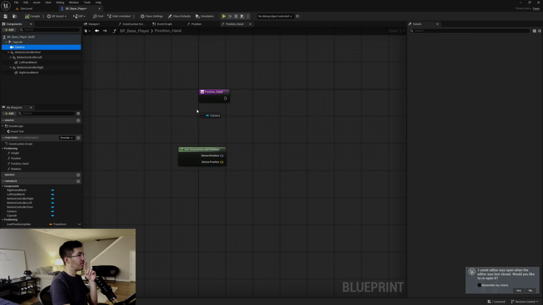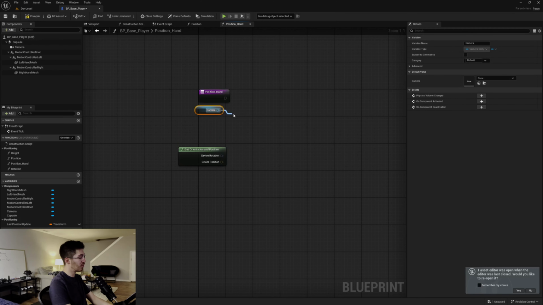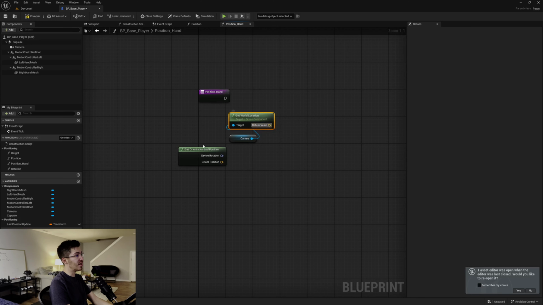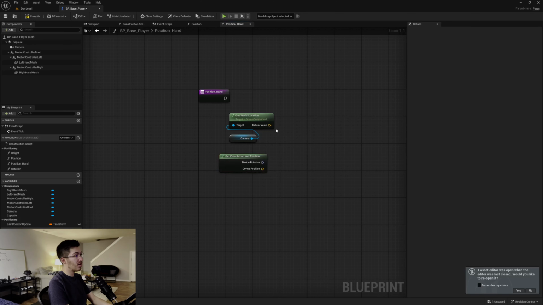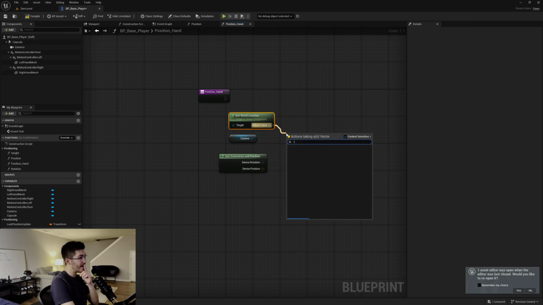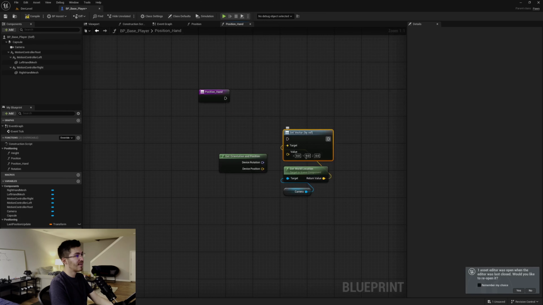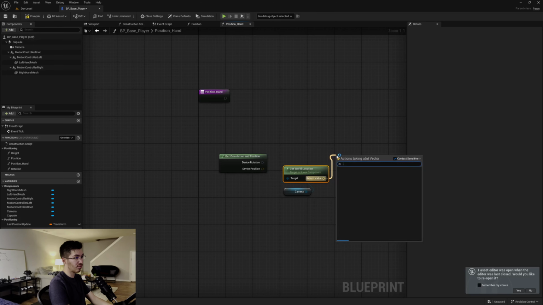Let's grab our camera, and here what I want to do is get world location. The reason I want to get world location is because this needs to be placed in the world. So I want to take our world location, and this is something else I might also need to modify a little bit, but I'm going to try this real quick and see how this works.